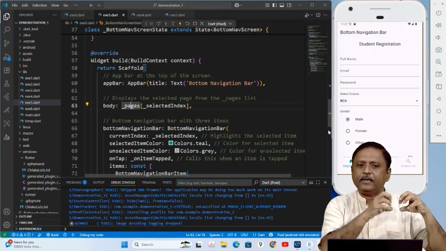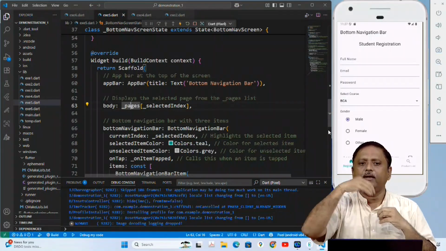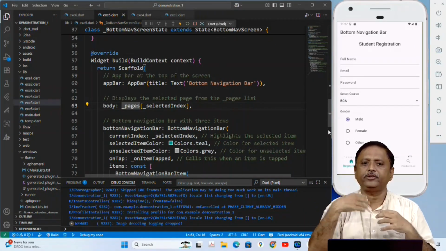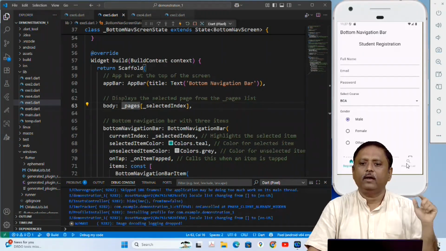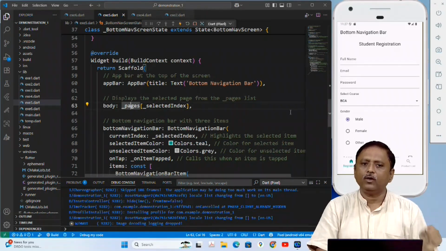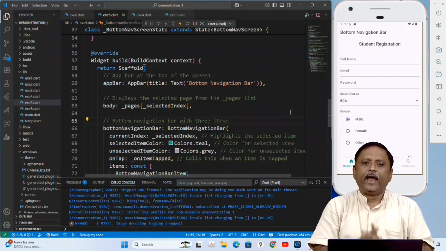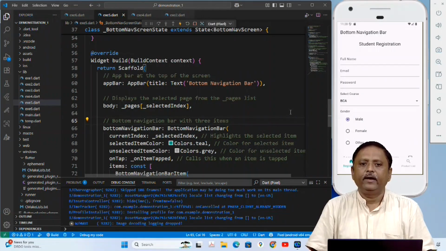Remember that the index and the corresponding list should match with each other. Suppose whatever name we have given here must be according to the page list, right? So that you have to keep in mind. Now next we display the actual navigation bar. So at the bottom, we want to display the navigation bar.